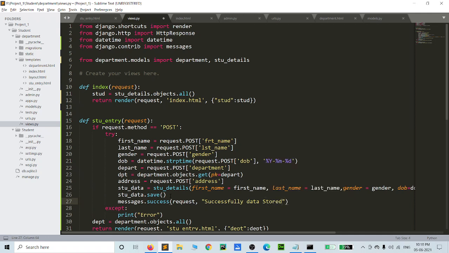Okay, then if you get an error message, messages.error, then "request error, please check." Okay, so this is the success message you have to write in the try and except method.